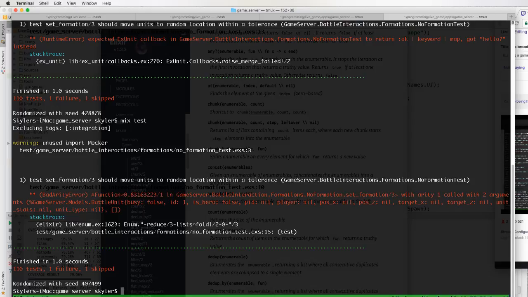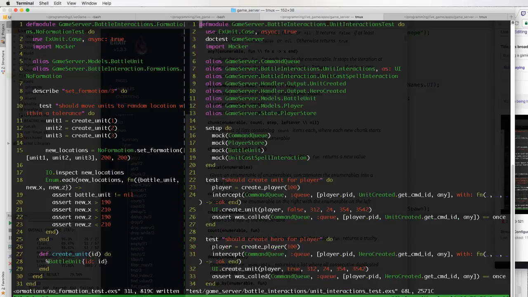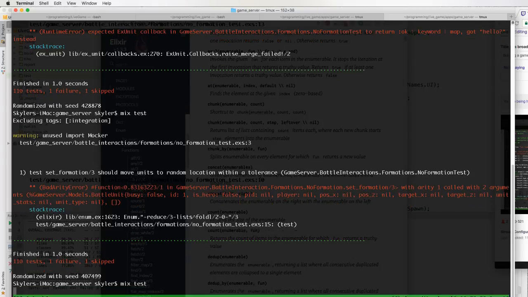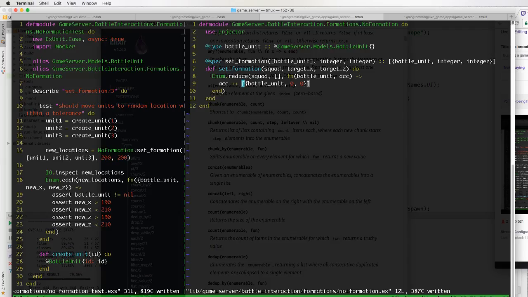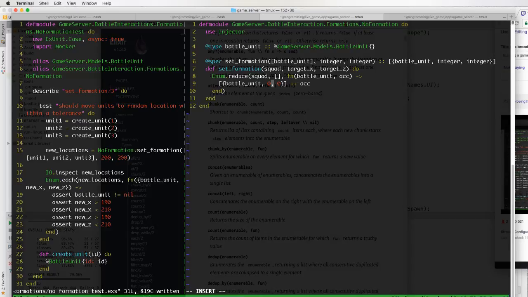And formation, no formation with arity 1 called with two arguments. I forgot to add the accumulator. Okay, no formation. We need to add our accumulator to pass in, so ACC, and now we're going to do ACC plus. It's not the most efficient, but I want to keep the order. But actually that doesn't really matter. I'd rather go with the speed in this case, so we want to prepend it because it's a linked list. Okay, so there we go. Now we need to generate this.